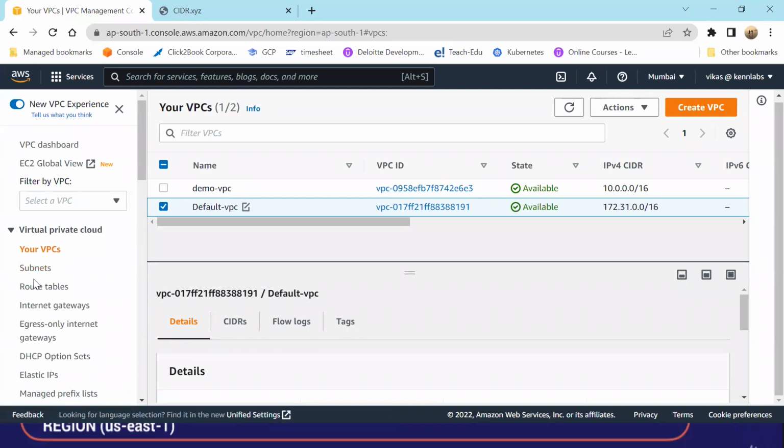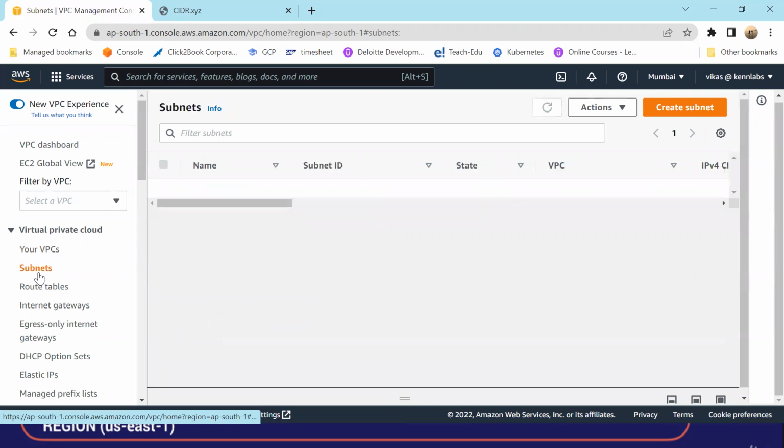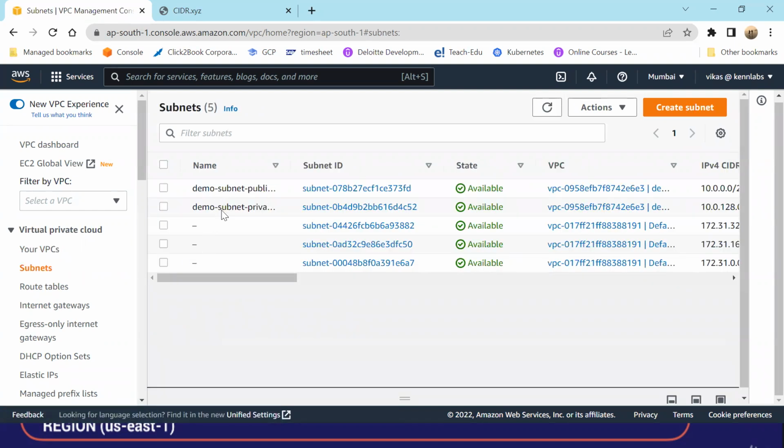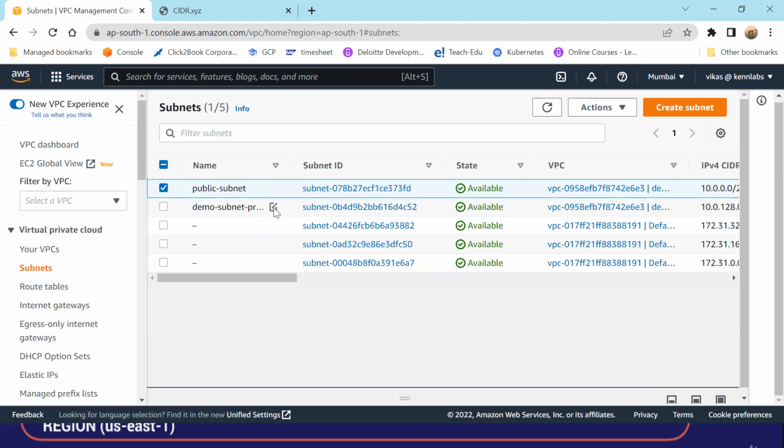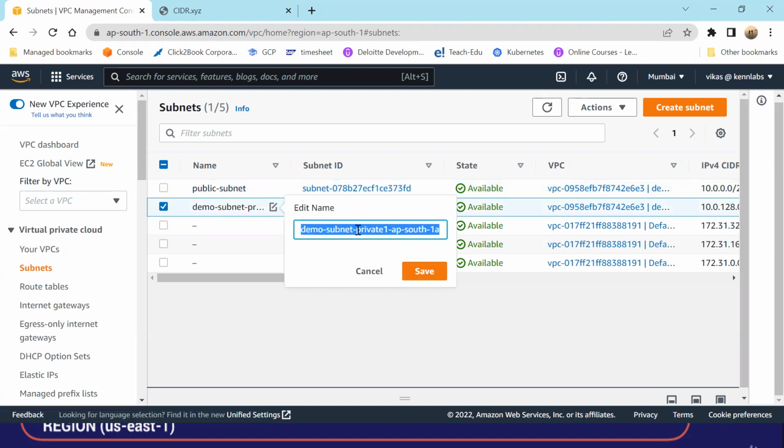Now, with this, I was also supposed to create subnets. So let me come here to subnets. And I can see two subnets got created. If you click on this, demo subnet public 1. So I'll just rename it. I will just say public subnet, something like this. And this one is private subnet.